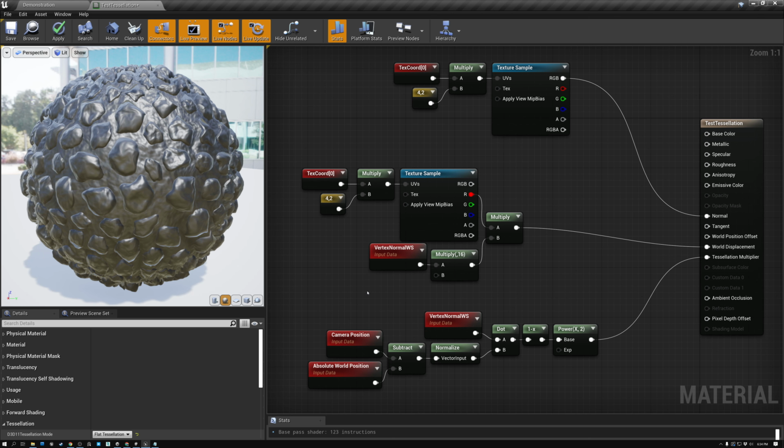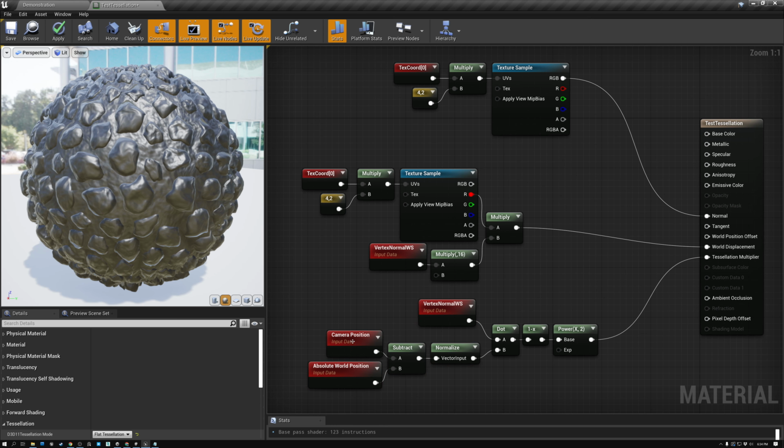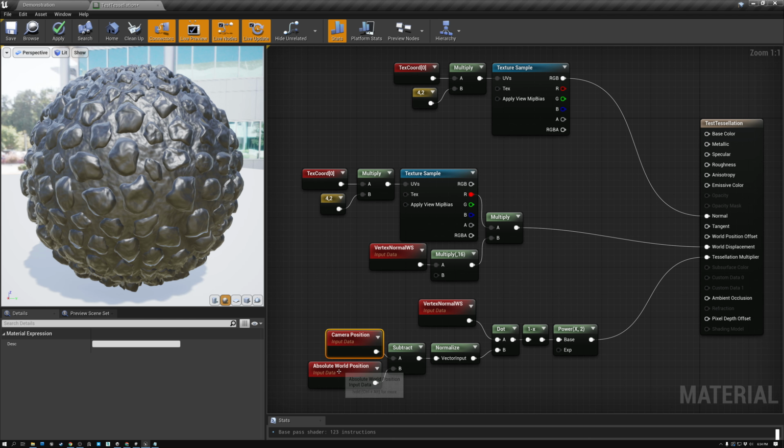And so just like we did in Unity, what I've got here is a dot product between my vertex normal and my view vector. So I'm creating a view vector with the camera position node and the absolute world position node. I just subtract the absolute world position from the camera position and normalize. This gives me my view vector. Then I do a dot product between the vertex normal and my view vector. And then I do a 1 minus x, which is flipping or inverting it.